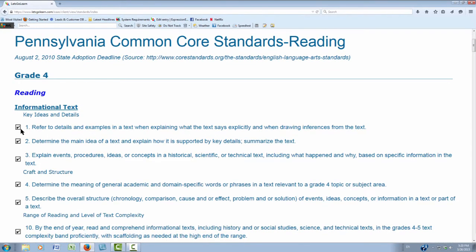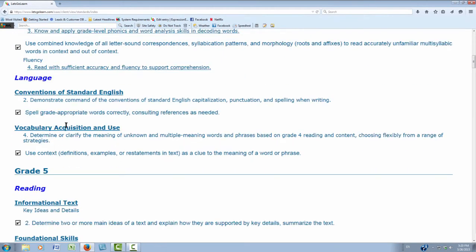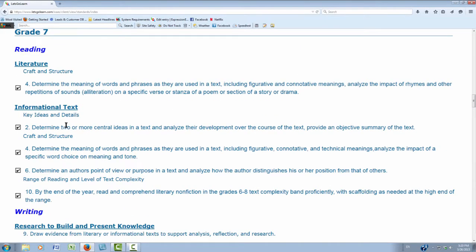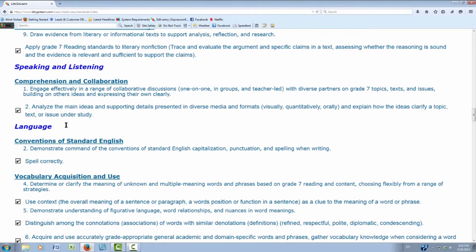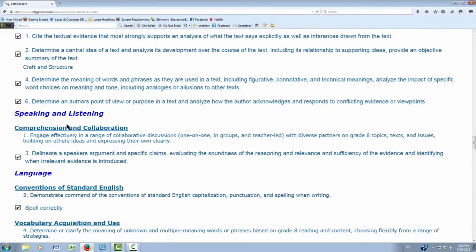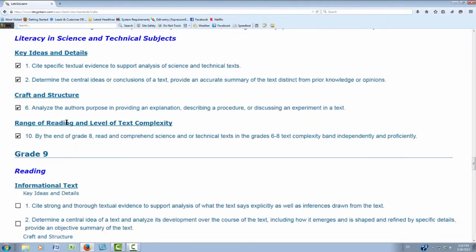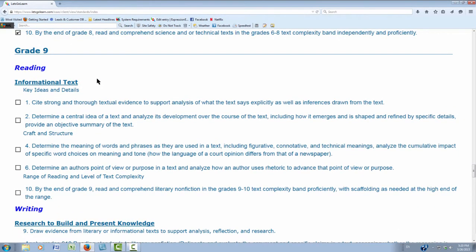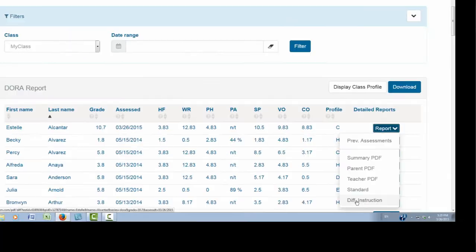A check in the box indicates mastery, so at 4th grade level she's doing okay. If we go through to 5th grade, 6th grade, 7th grade, eighth grade, and then we get to 9th grade. So she's really working, when she gets to that 9th grade level, these are the areas that she needs to work on. She was tested, but she didn't show mastery.